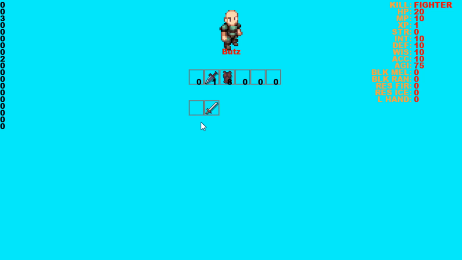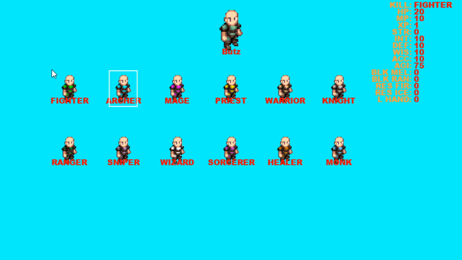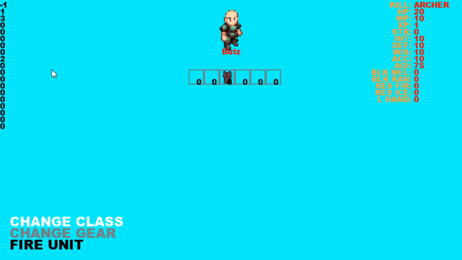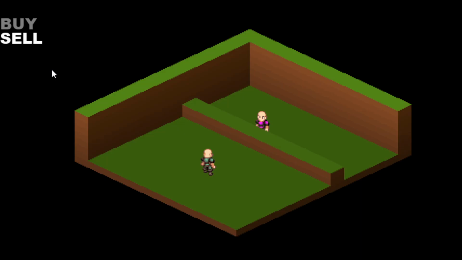Hello game makers, this is GameMaker Rob, and in today's episode we update our army screen and our shop so we can now sell items. Items will be updated with the gear list when we're swapping them between characters, and we have an easy way just to remove items from characters.